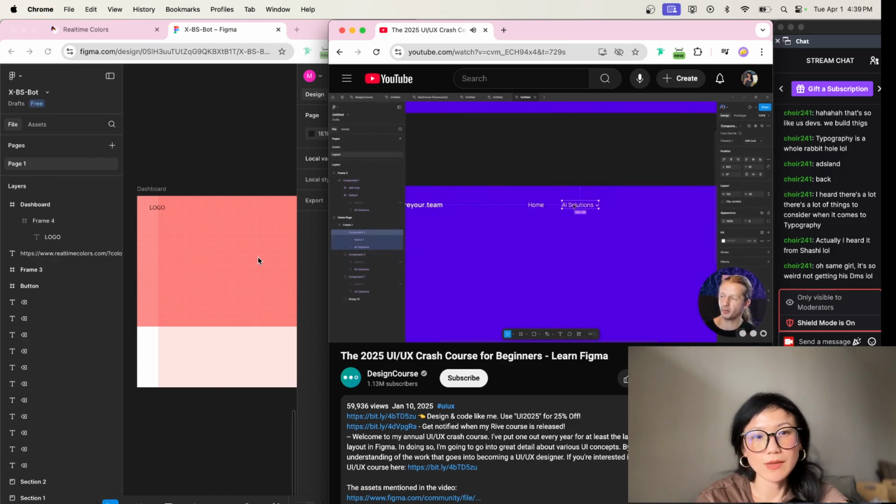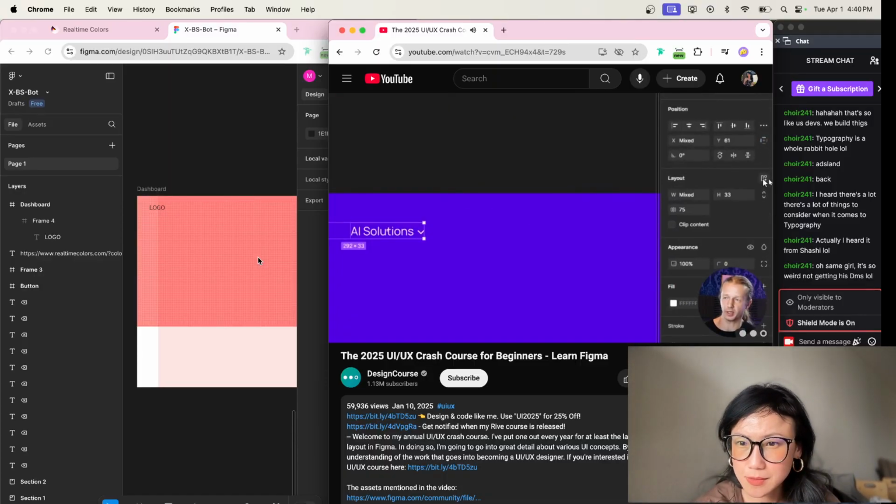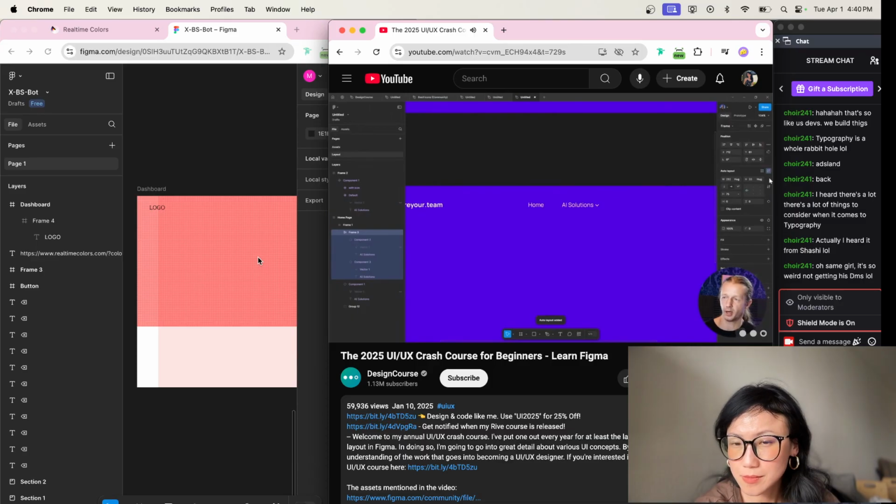Now that we've created 2 of these elements, the real cool thing is we can select both of these links, these nav items, by holding Shift, and we can create an auto layout. You do that under the layout section in the property inspector right here by clicking this button. Now when you do that, it's going to change all this stuff underneath it.